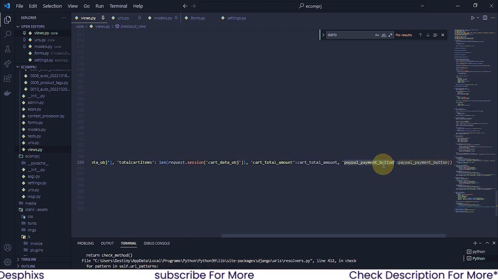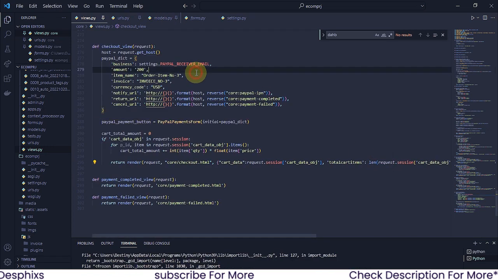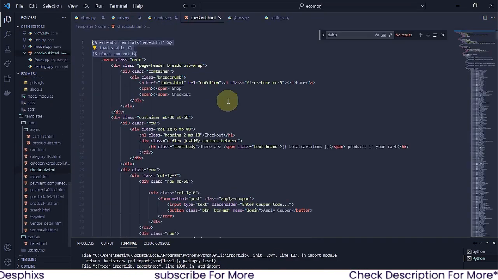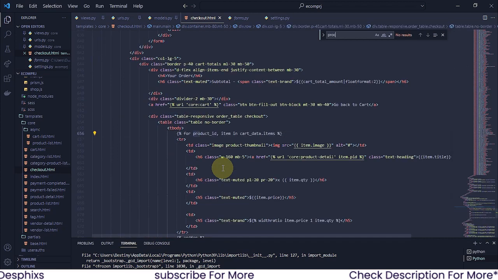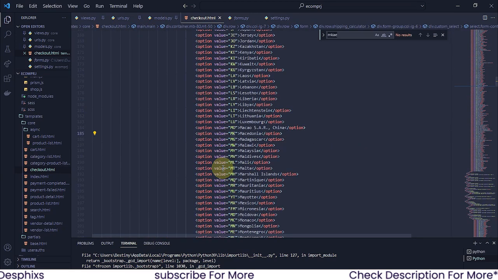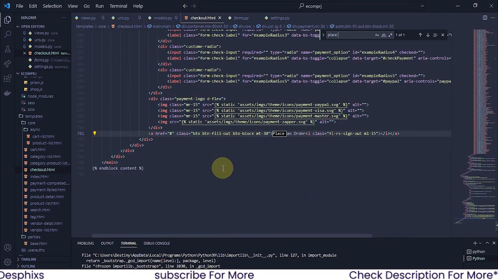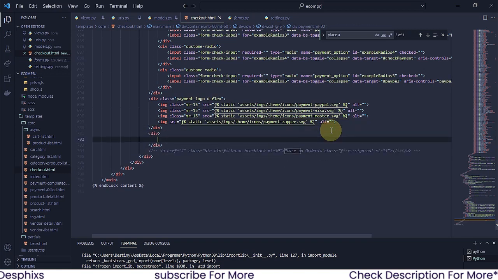Okay, so I want to copy this and I'm going to get back to my checkout page. So I'm going to get back to my checkout HTML, and I'm going to look for proceed. Okay, make payment, or is it place an order? Yeah, place an order. So I'm going to comment this out, and what I'm simply going to do is create a new div and give this div a class of whatever I want, and I'm going to paste this.